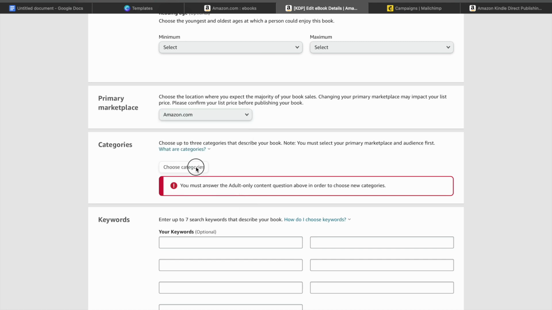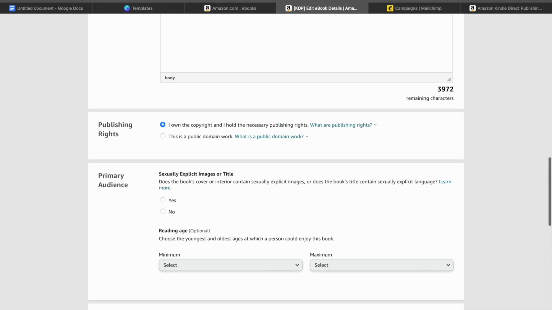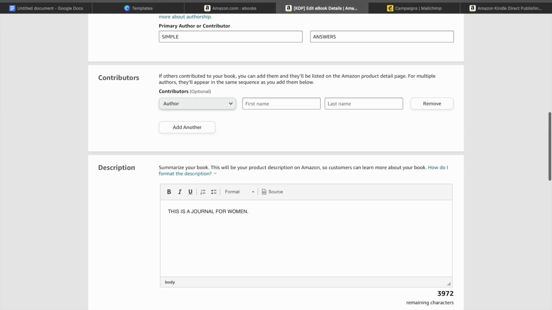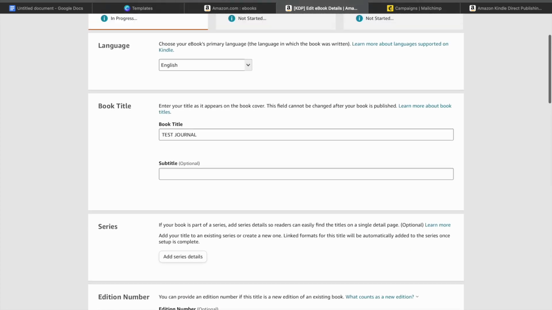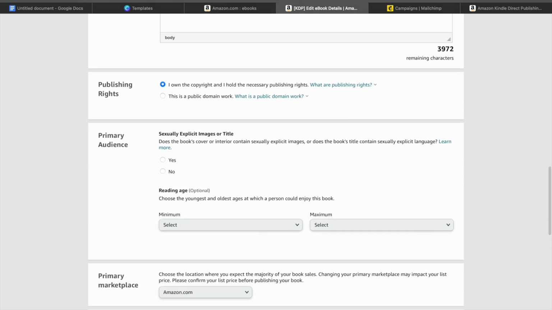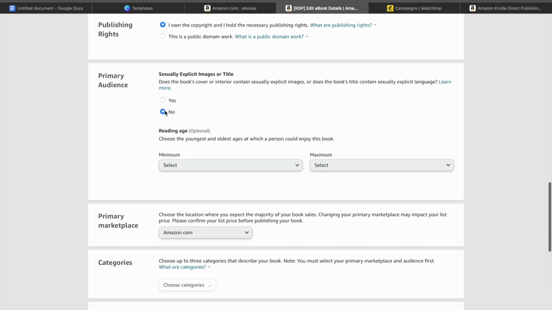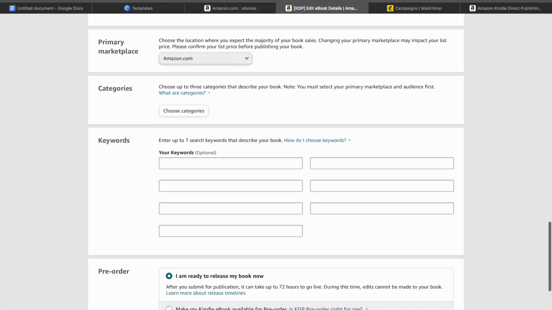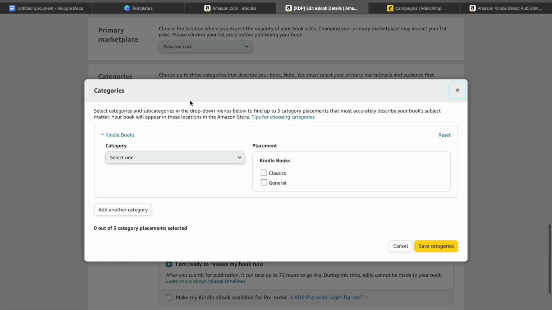After doing this, you're going to tap on choose a category. So let's do that real quick. But first, we must select right up here if we have any adult content. So we're going to simply scroll back up and we're going to tap right where you see adult content. We're going to tap on no. Then from there, you're going to scroll down and you're going to tap on choose a category.